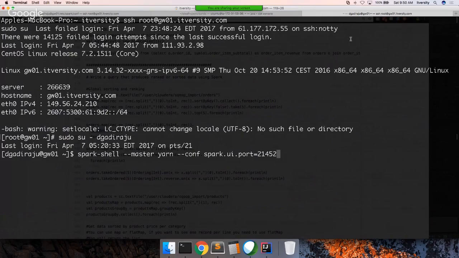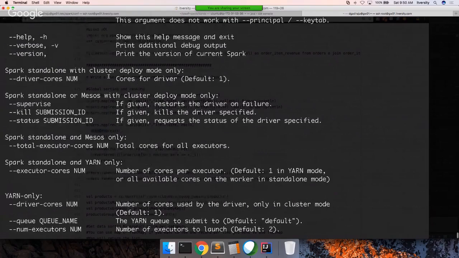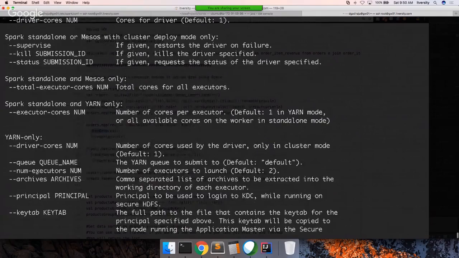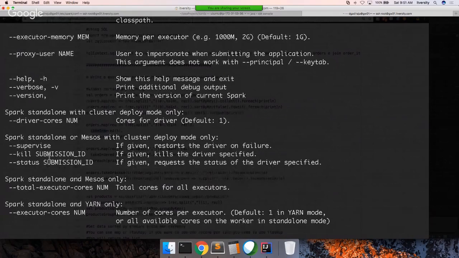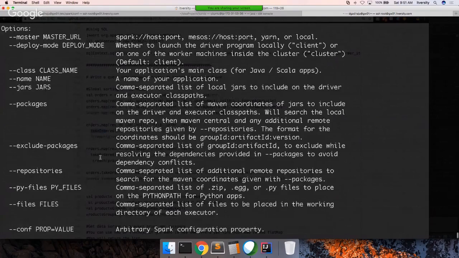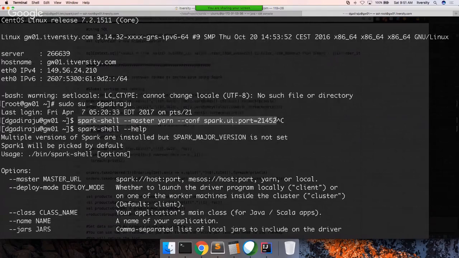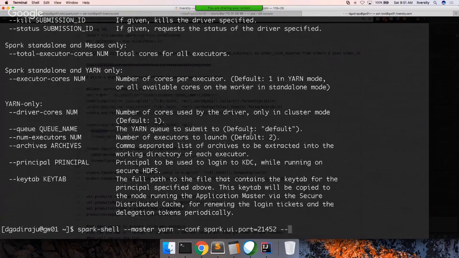In this case, I am trying to override UI port, but there are some properties where you already have helper properties, where you don't need to remember the actual property name, and that you can get by running spark-shell --help. So if you want to override any property which is available directly, like number of executors, you can say --num-executors. If you don't see it here, but you know the property name, use --conf and you can override the property. So let me copy this here and then num-executors. Let me say 4 just to demonstrate and hit enter.